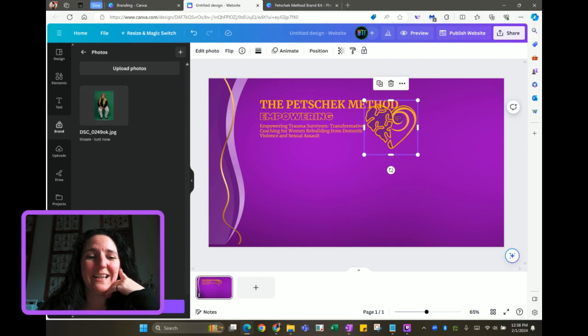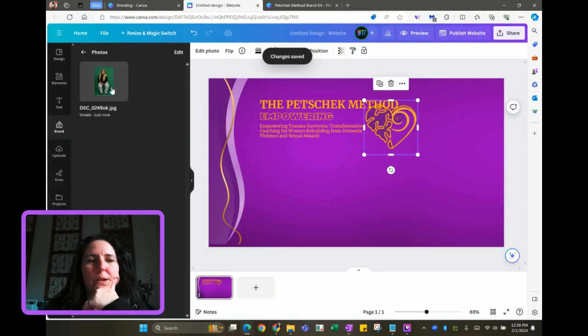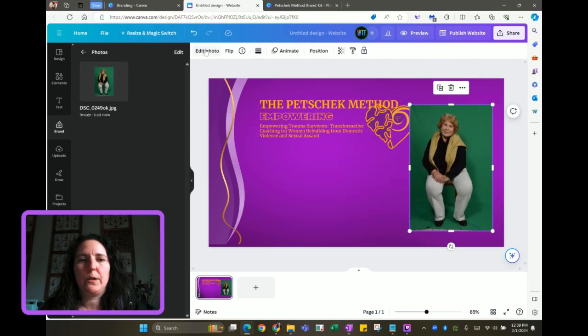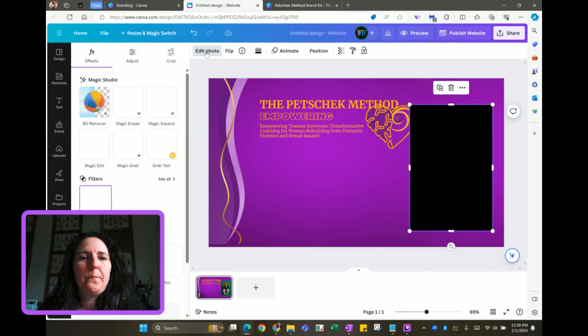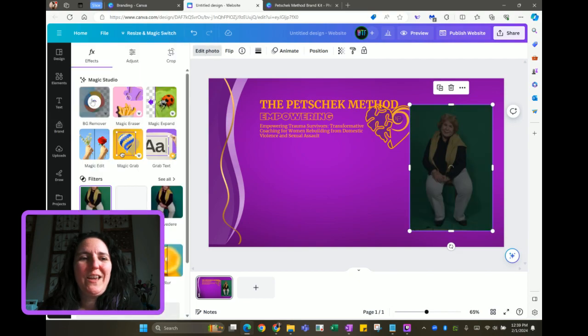And you can't add it yet, you have to save when you edit the brand kit. Save it, yes. Okay, and then we can click on it and we can add it. And then we're going to click Edit Photo. Oops. Click it once, not twice. And click Background Remover, and it's going to clear the background right out of that photo.